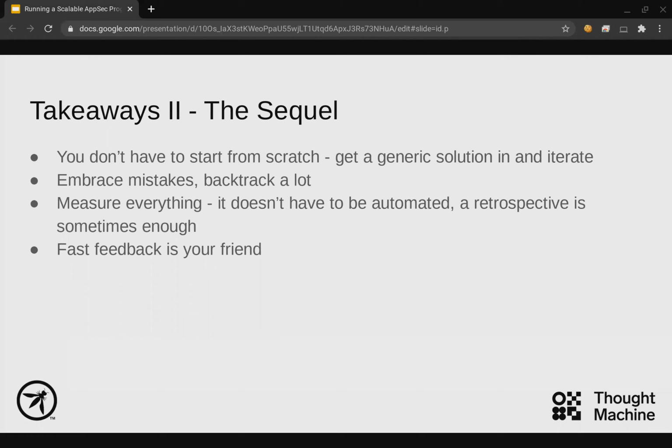Speaking of adapting, you don't have to start from scratch. Get something generic in, iterate, right? Generic solutions are fast. Something is better than nothing usually, and other sophisms. However, generic things are not tailored to you. This will cause you to backtrack. So you need to embrace your mistakes, backtrack a lot. Eventually, you will end up somewhere that is better than where you were, right?